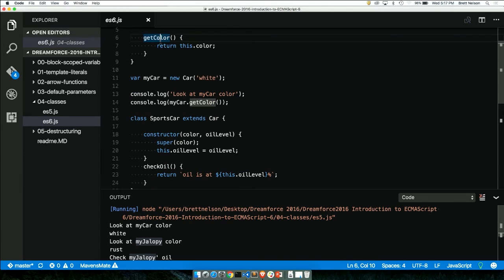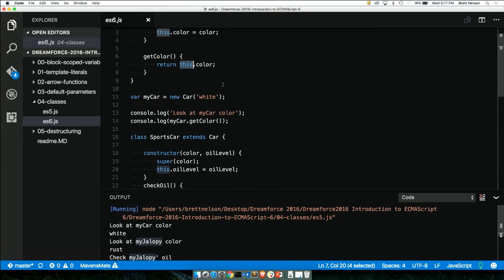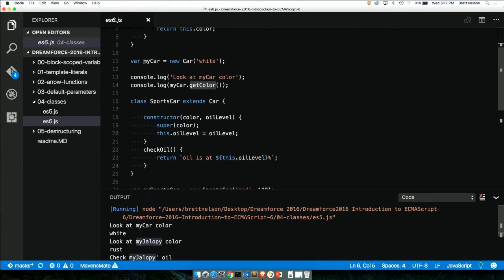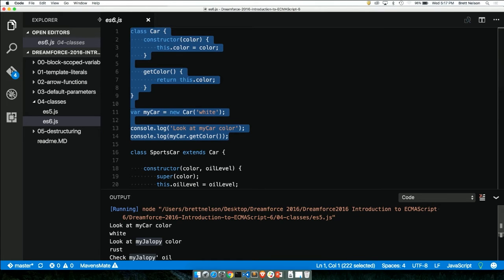We also have a method right below the constructor that I called getColor, and it just returns the color off of this. You have to use the this so that you're referencing the instance of the car that you have. You don't need to use the function declaration since it is inside the class body. If we instantiate this car, we'll get the color of white.